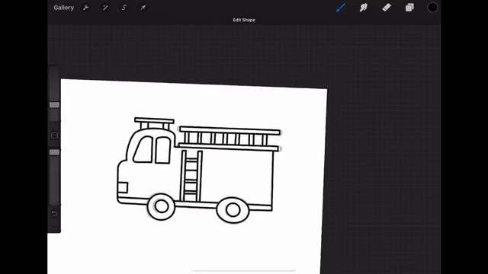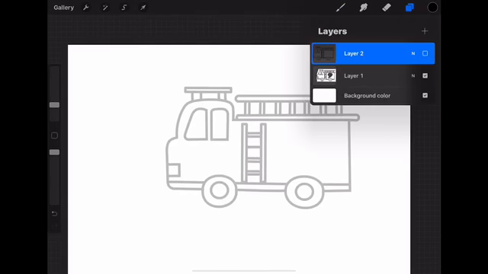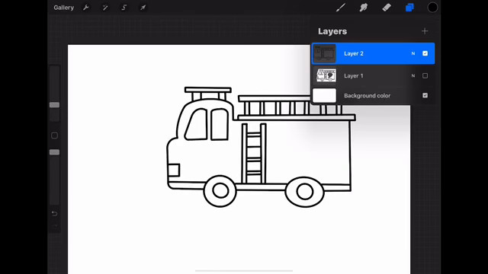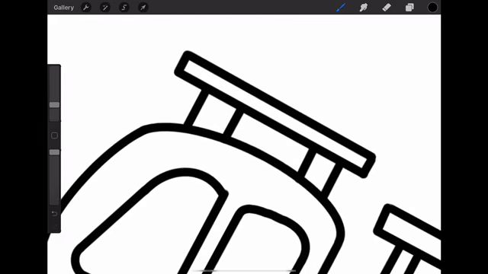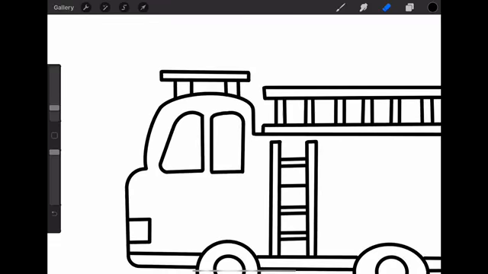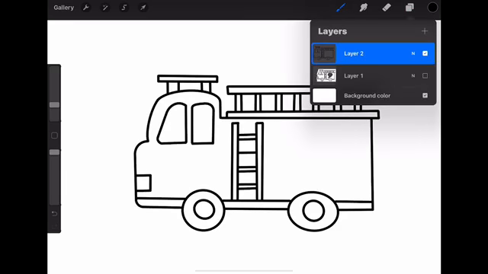So now I can go into my layers, and there's my original image, but if I turn off that layer, that's what I'm left with. That is my attempt at drawing a fire truck. And because I am a perfectionist, I'm going to go try to fix this little nub here. There we go. Now I'm good. Alright. So now we've got our fire truck, and we just need our dog.